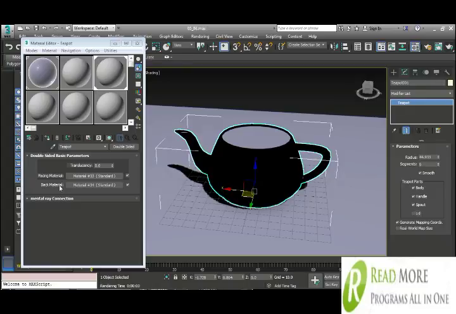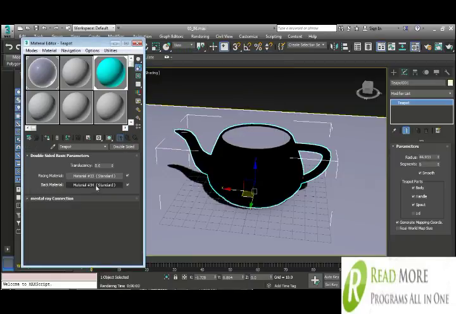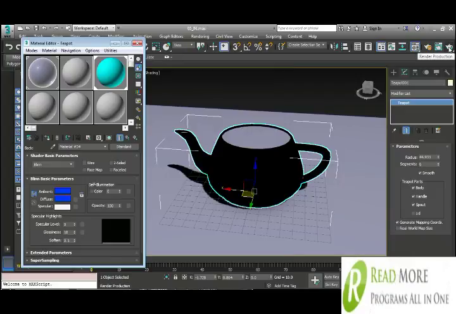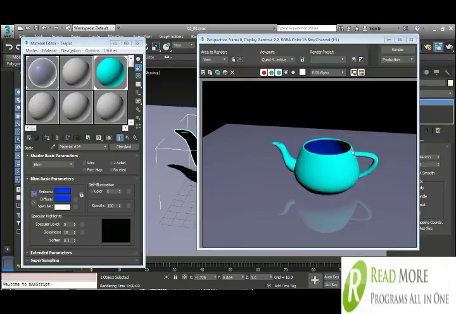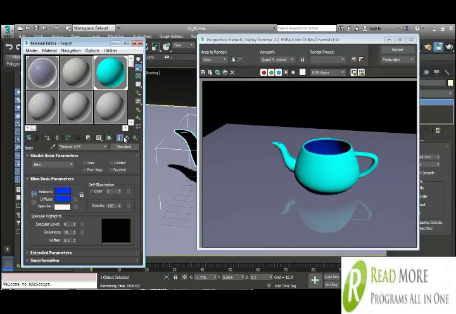Now this will depend on the normals that you have. So in this case, I'm going to make my facing material, let's make it kind of a cyan. And then my back material, I'll make that kind of a dark blue. So when I do a quick render of this, you'll see that anything that's facing me is a cyan color. Anything that's far away, the back material, is the dark blue.